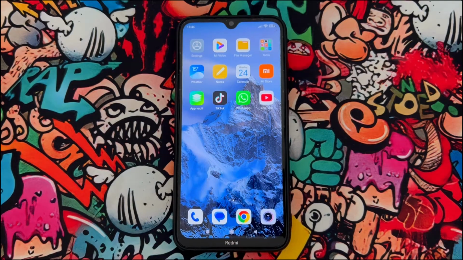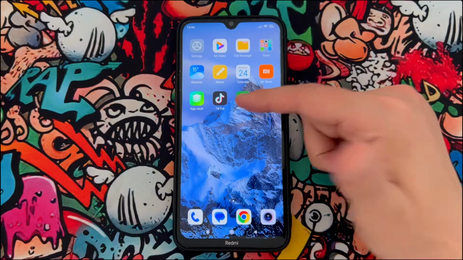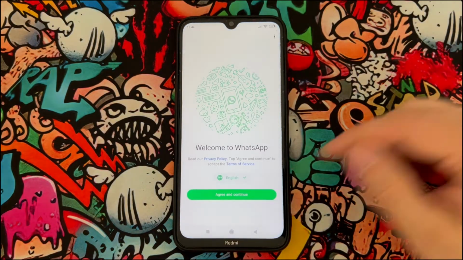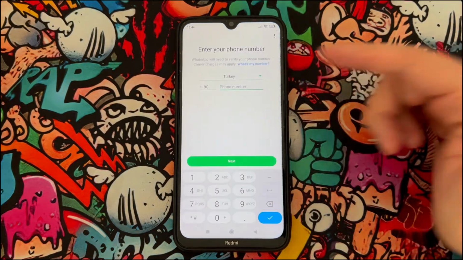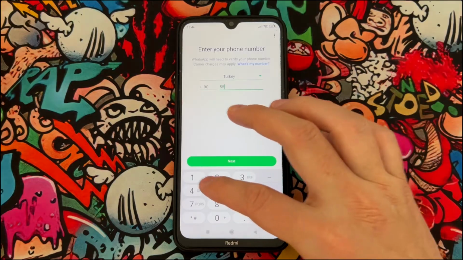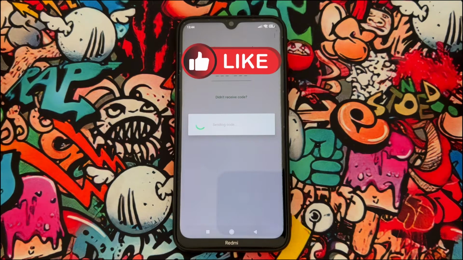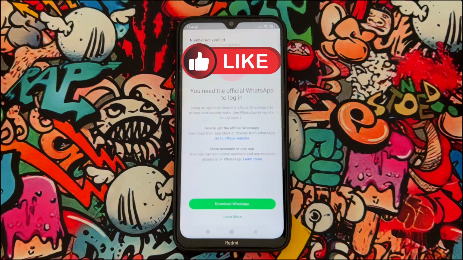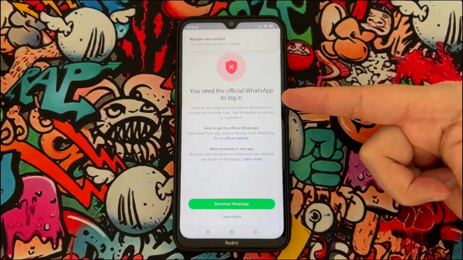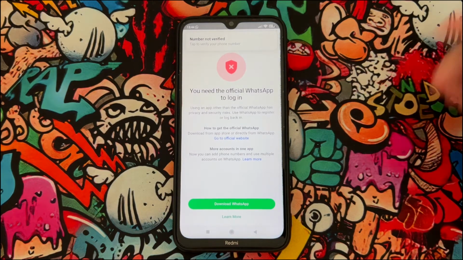Today in this video I just want to show you how to fix this problem I got here on my phone. When I open WhatsApp to verify my account and dial my phone number, when I get to the verify number screen, you can see I got this problem: You need the official WhatsApp to log in.